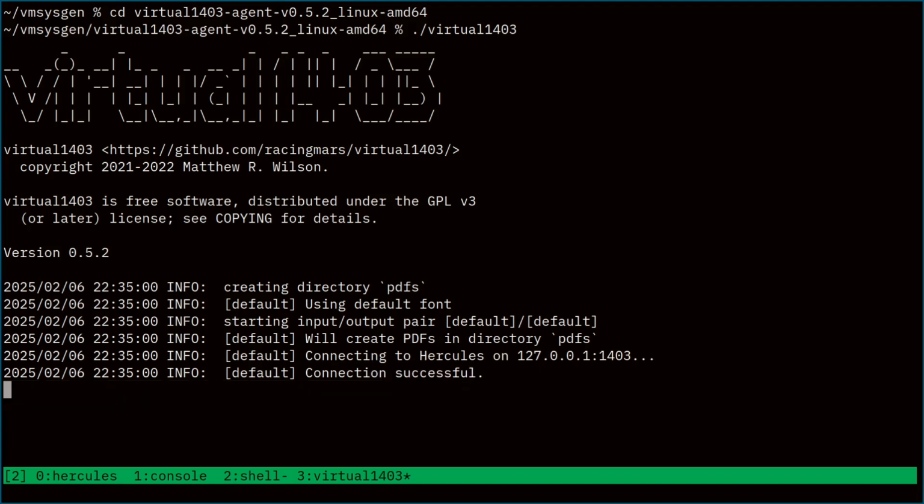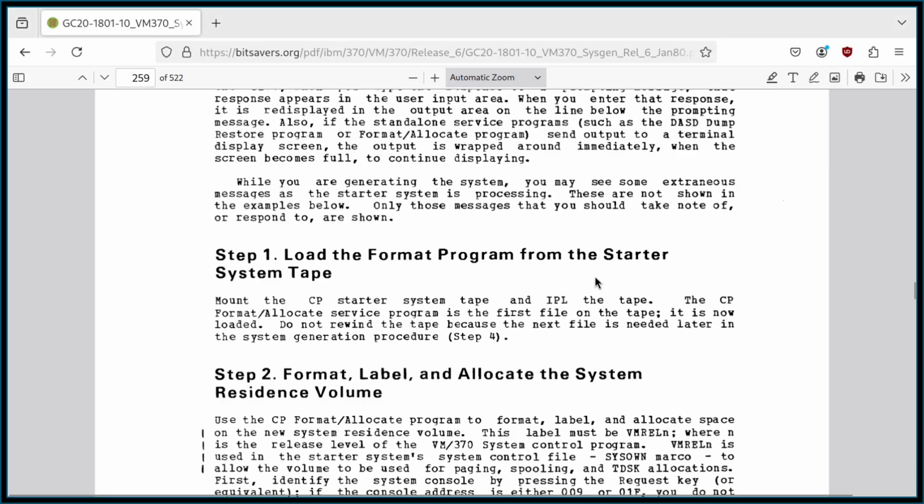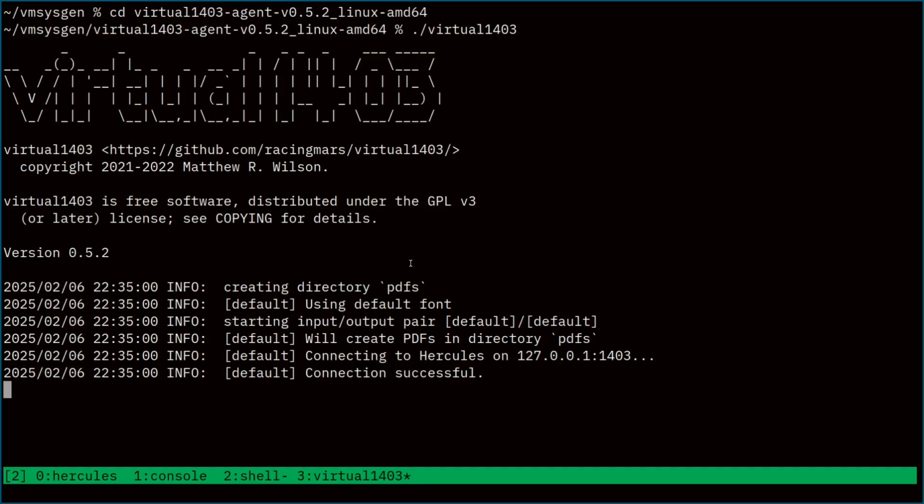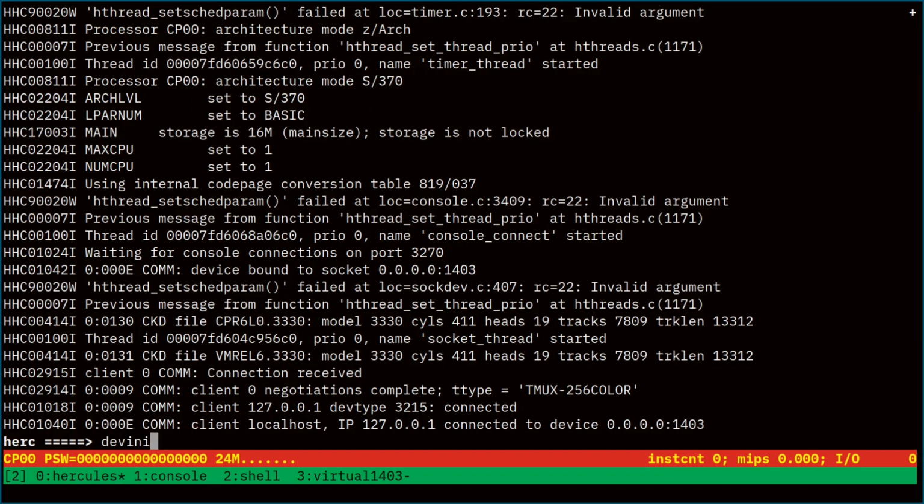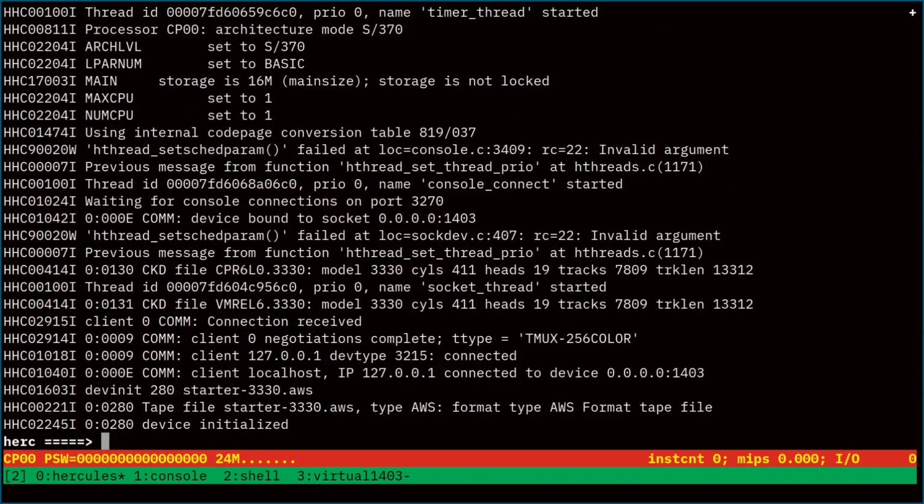So with that, let's go back to the instructions. Okay, step one, we need to IPL from that starter system tape. So let's do that. That's going to be over in Hercules. We dev init 280 was our first tape drive, the starter tape. So that loads the tape, and then we can IPL from device 280.